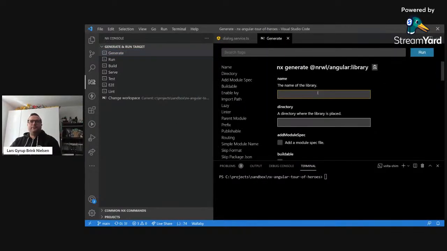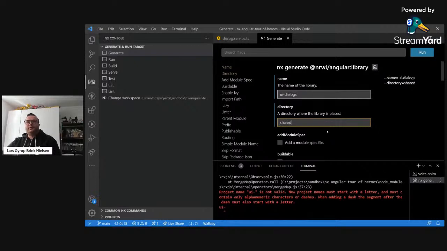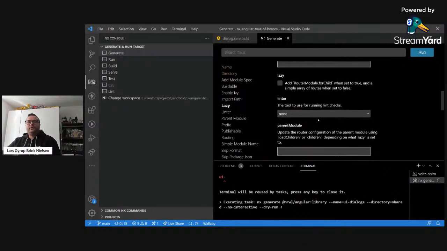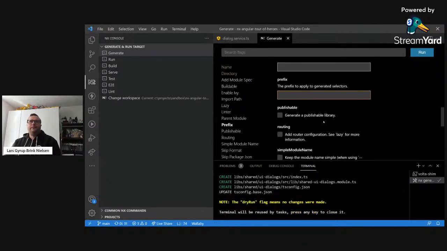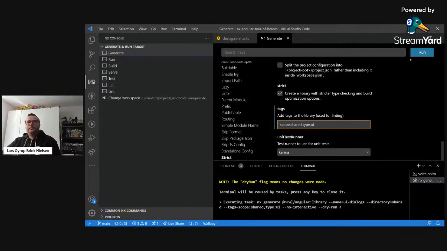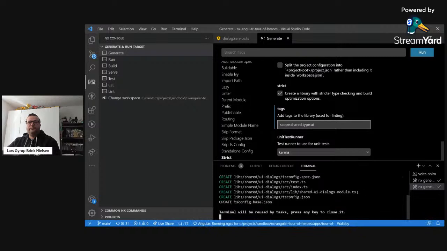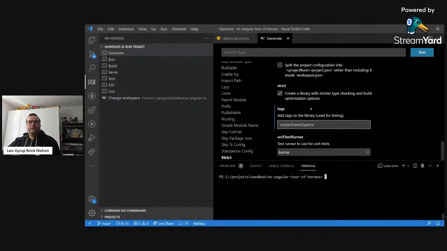Now generating a UI dialogs library. It's going to be in the shared folder, the grouping folder. I'm going to have tags here. Tags scope is shared, type is UI. I'm going to generate that. Good.